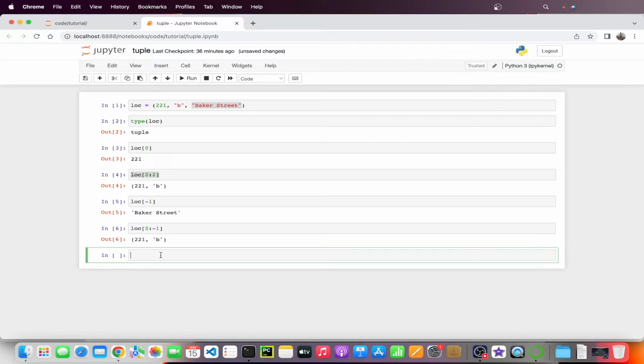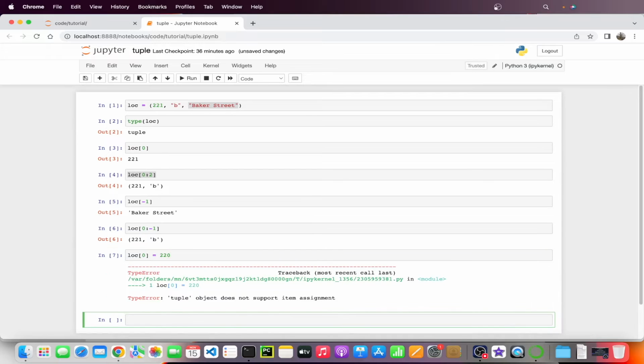Now let's say I want to modify my tuple. Is there any way we can do it? Yes, of course. We can modify the elements by converting it into a list, and then we can modify it. But if I directly want to modify any element, it is going to give me an error. Let's say I want to modify this first position 221 to 220. It is going to give me a type error: tuple object does not support item assignment. That means we cannot modify it.